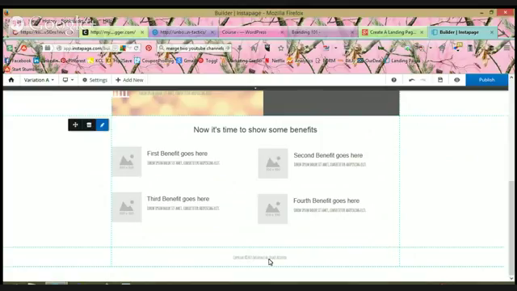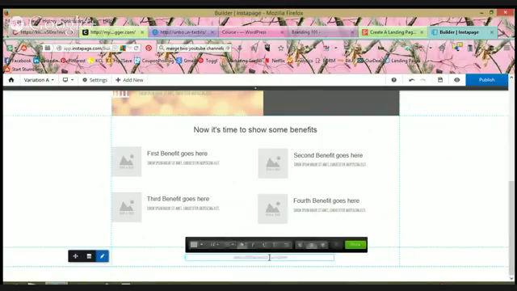All right, and then the last part is the footer. I usually just change it. Right now it says copyright 2015 Instapage. I just change it to copyright 2015 Stephanie White. Okay.